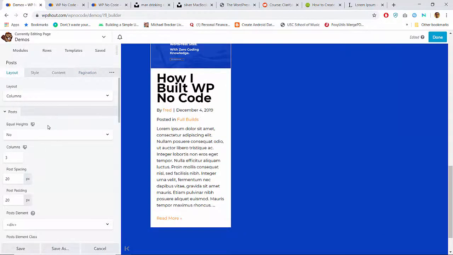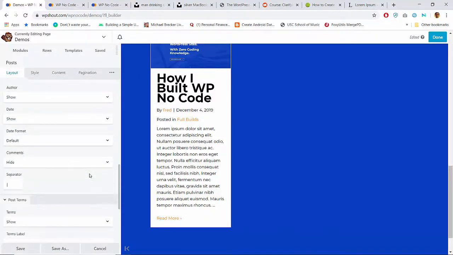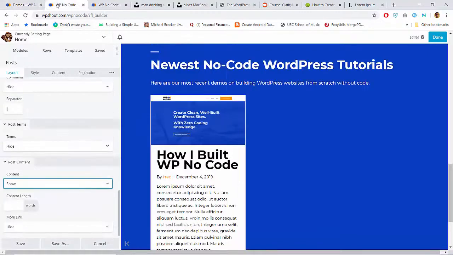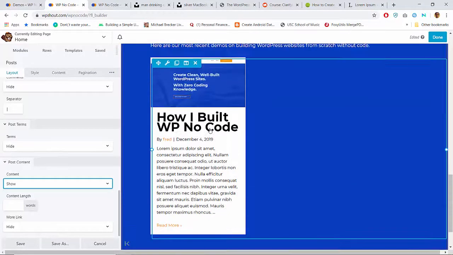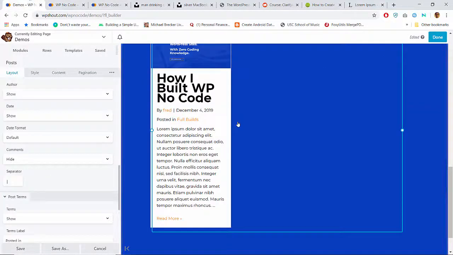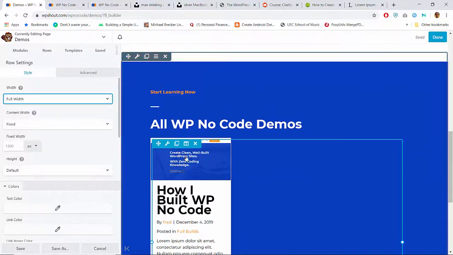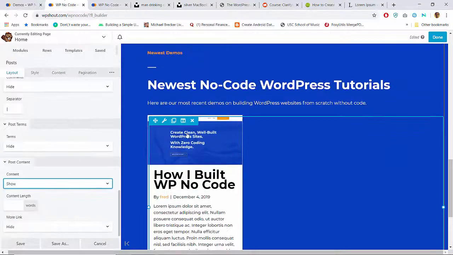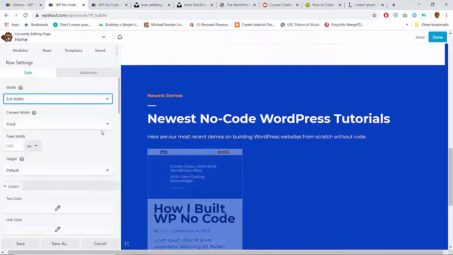Equal heights, no. Layout columns, columns 3, 2020 div. Above show, above title, medium. Authors show, date show. It looks like it goes all the way out to the right. And then there's this one. No, this is in like a smaller area. How is that possible? See, like this row is wider. It's acting wider. The row is acting wider.